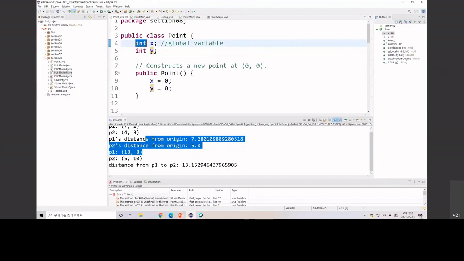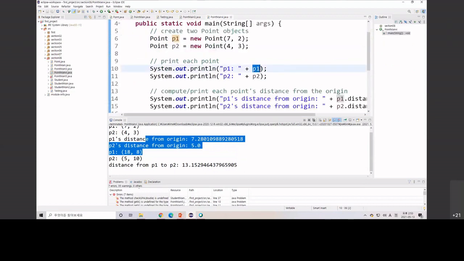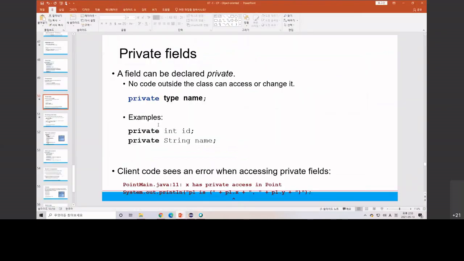But what about if this data is sensitive? For example, this is the data about your money, the amount of money you have in your bank account. Or maybe this is the data about your password. So if it is sensitive data, then you cannot just open it to the public. If you take a look at this, whenever you call p1, you will see the data. Whenever you call the object, you will see the data. Now, I do not want to do that.